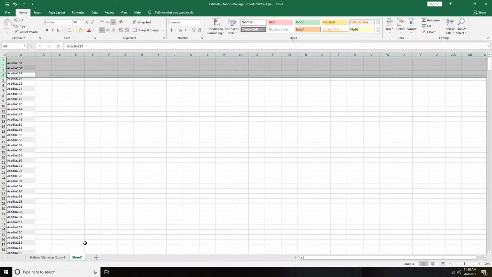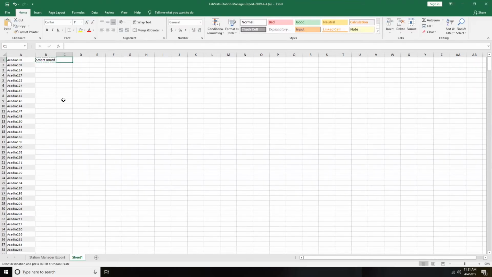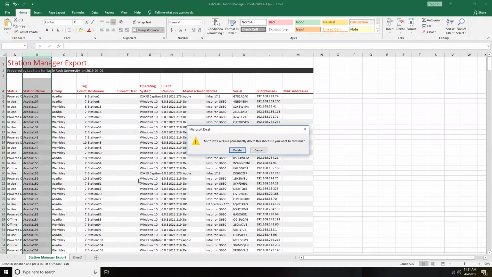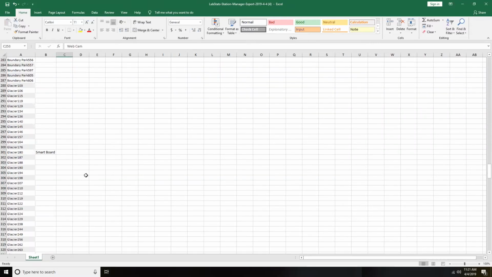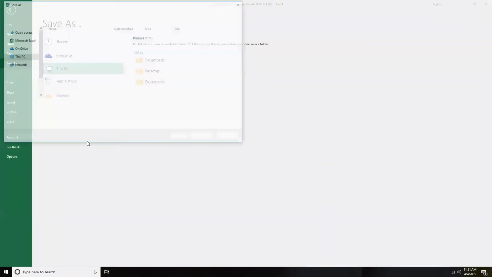For example, let's say we wanted to tag several stations and indicate that they have smart board hardware attached to them. We could also tag several others at the same time to indicate that they had webcams. You can place as many tags as you like in this manner. After you've placed your tags, save your file. If you use the existing spreadsheet, delete the Station Manager portion before saving.